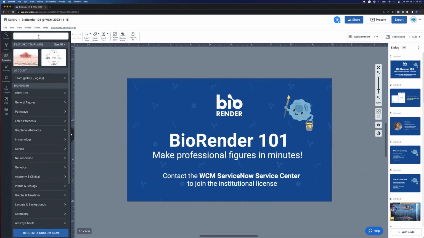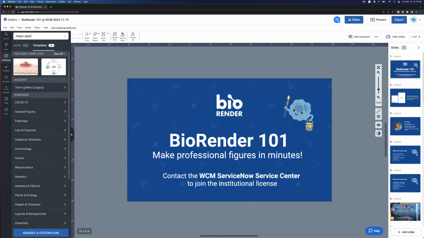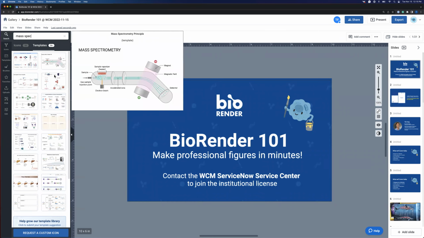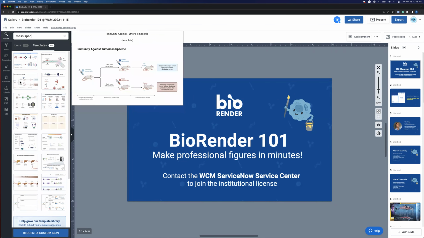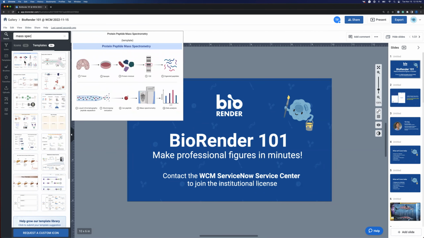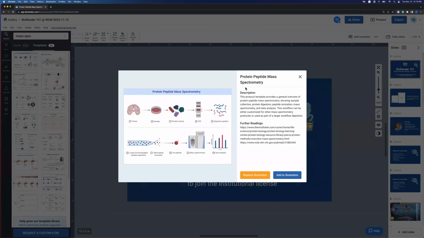So let's say that you are working on creating a visual protocol, just showing how you do mass spec in the lab. What we can do is type in mass spec and then review all of the available templates to us. And so if this one looks pretty good, it's 80% of the way there, what we can do is just select it. Here in this pop-up, you can review a description of what this template is depicting.